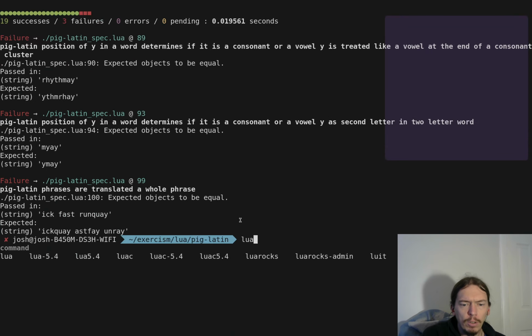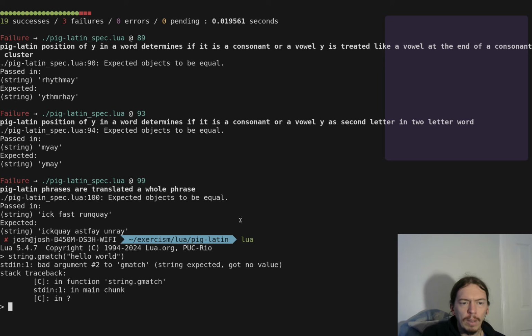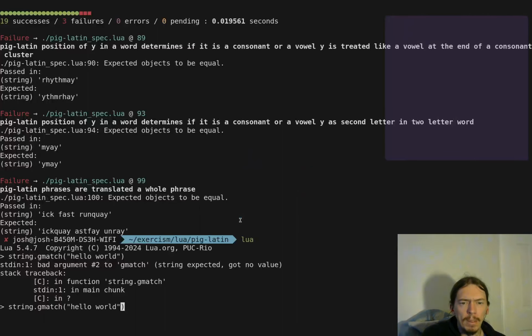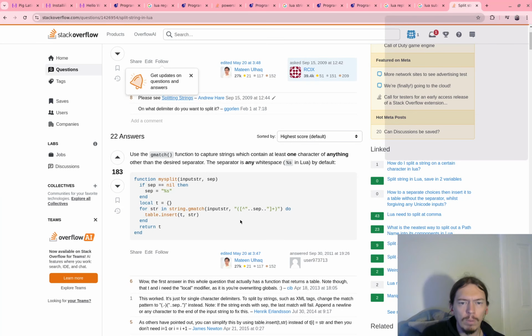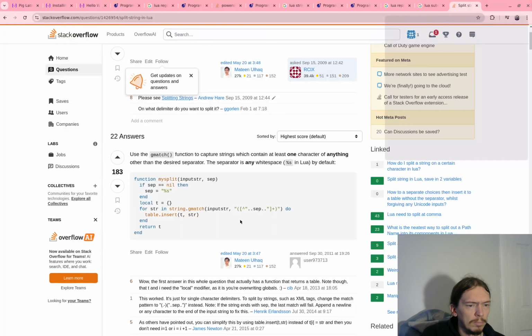Okay, so let's take a look. String gmatch, hello world. Expected. Uh-oh. What am I thinking that it's going to say?